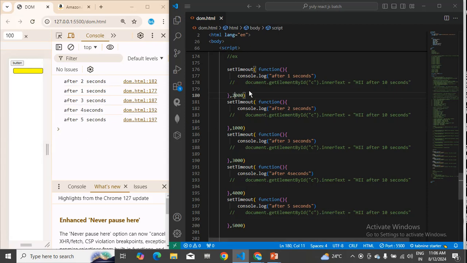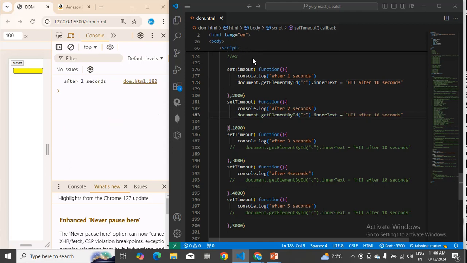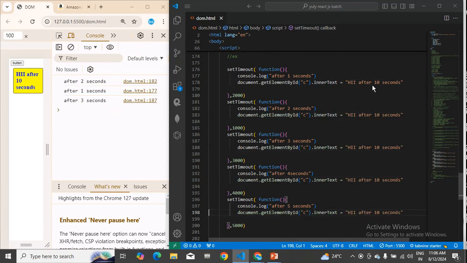Now we will go for a nice example. Over here, see, this one first, it will be high.